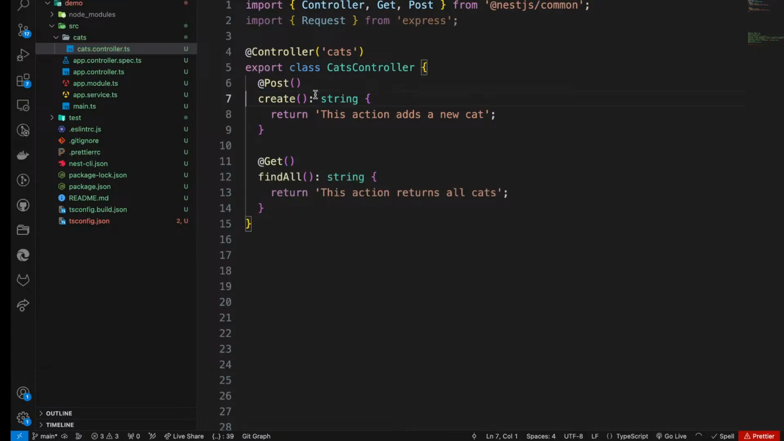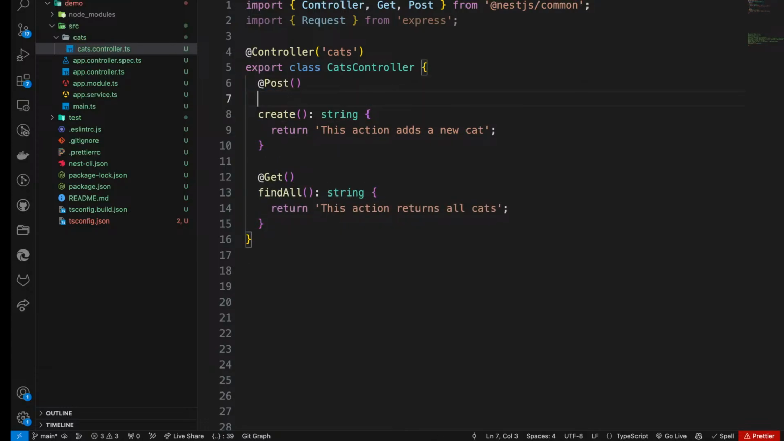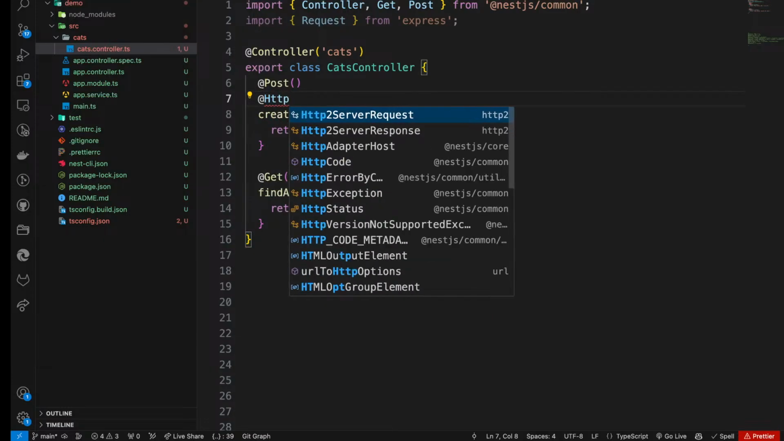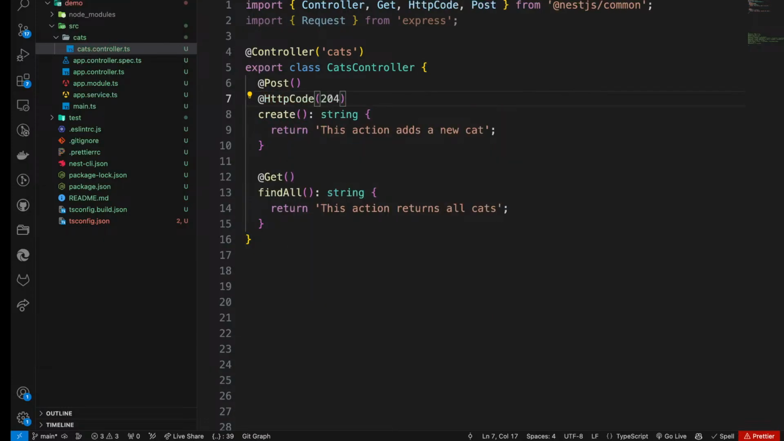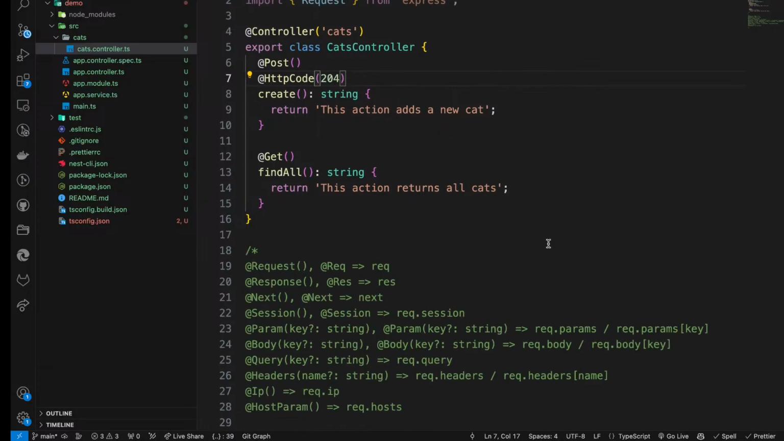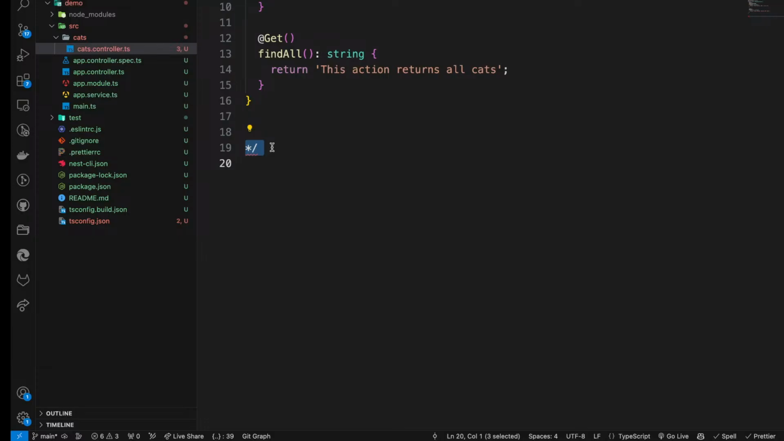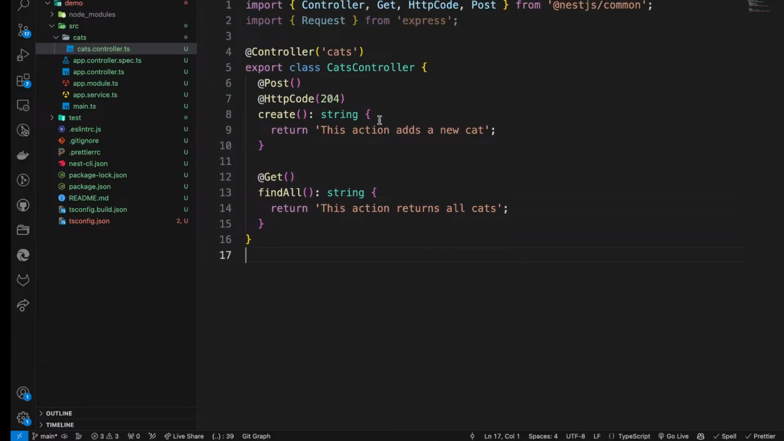Okay, I don't know what's going on, but let's just say that at HTTP code, and I want to make 204. And let me delete all of that, so we only focus on the code that we're writing. As you can see right now, we have the response, it's 204. We change it into 201 instead. So this is how to use the status code.